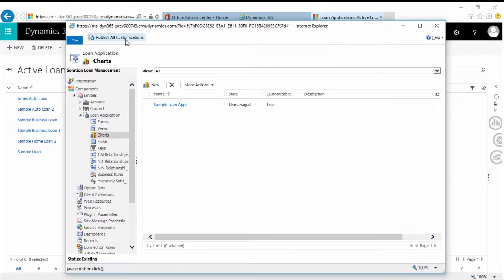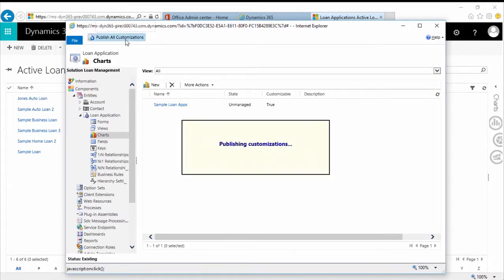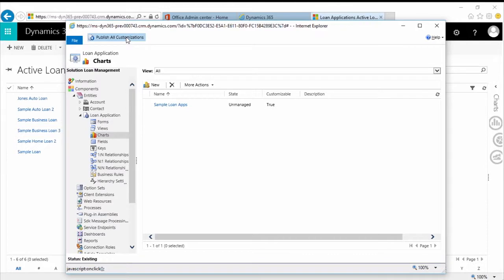Now, just for time purposes, I will publish all customizations. Now this was because we created this at an entity level. This is considered a system chart, which means this is also going to be able to be included as part of solutions and packaged out when we export the solution.